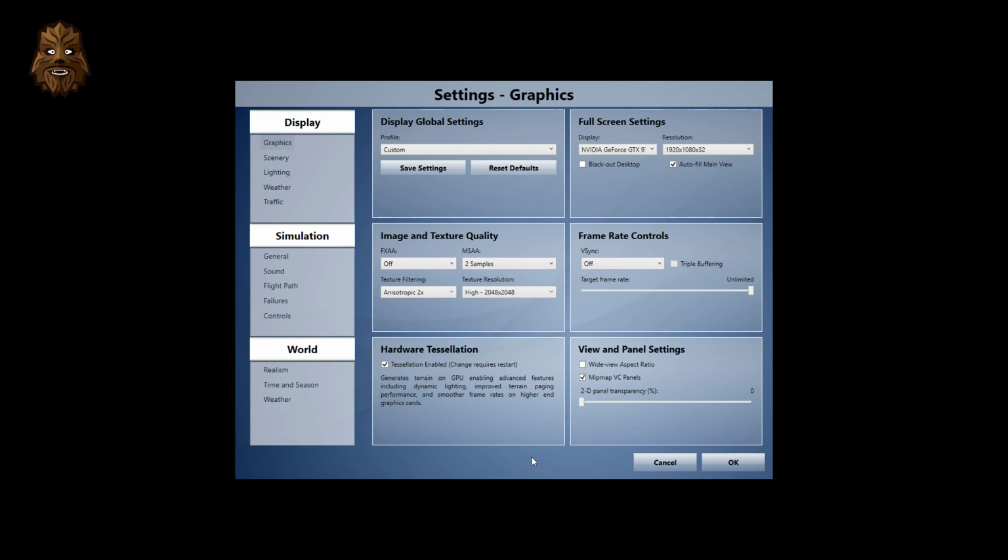So to start off, we go into the graphics page. In the display options, I've got my GTX 970, currently waiting on the 1080 to get here, and then I will be popping that one in, and I have a resolution of 1920 x 1080 x 32. This is a big section which a lot of people wonder about, the image and texture quality. I have FXAA off currently, MSAA on 2 samples, texture filtering on anisotropic ×2, and then the texture resolution on high, so 2048 x 2048.